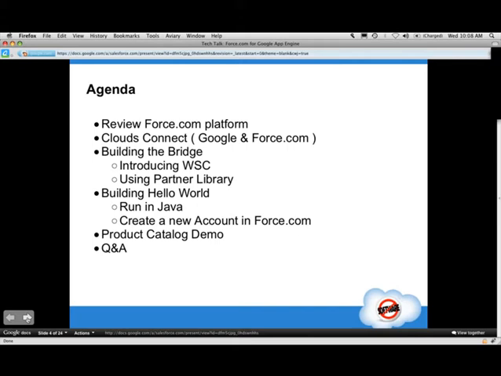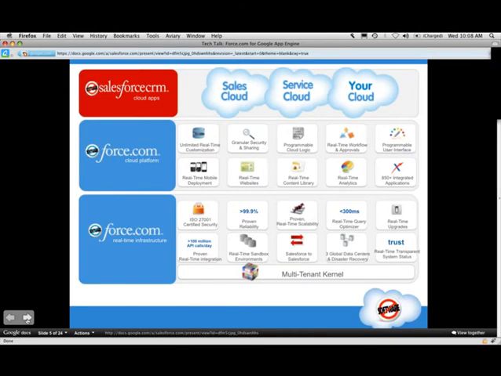Then we've got a Hello World, so I wanted to show that, and we've got a product catalog demo that Ryan built, and that's very interesting. A lot of that is built in Java, so you'll be able to see that. We've also shared the source code for all of this that you'll see here today. So that's always the exciting part for me. So I'm going to jump right into the Force.com platform.